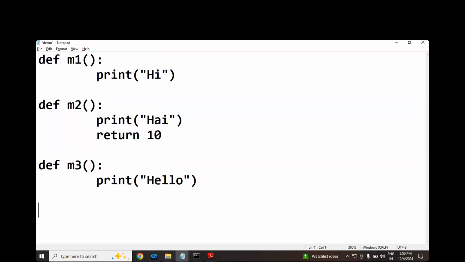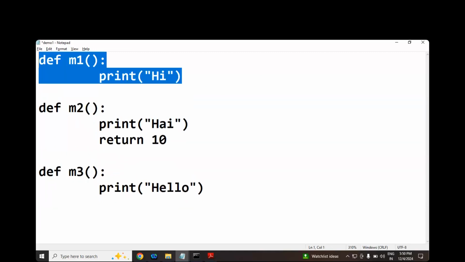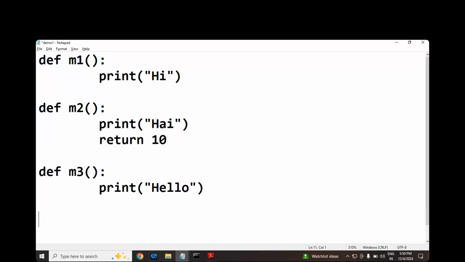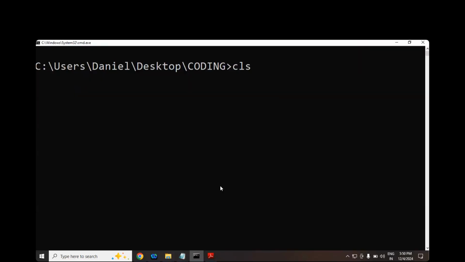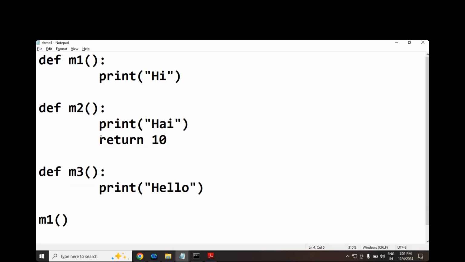Total how many functions? 3 functions. First function, no return. If no return, call the function directly. Valid point actually. All right. Second function, having return. Then tell me the statement actually. Function calling, we need to assign into variable.